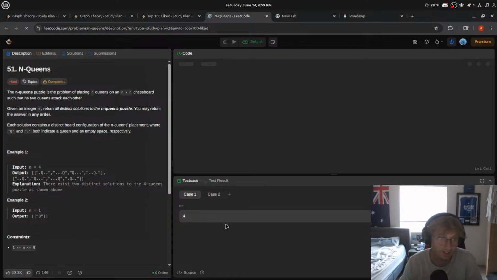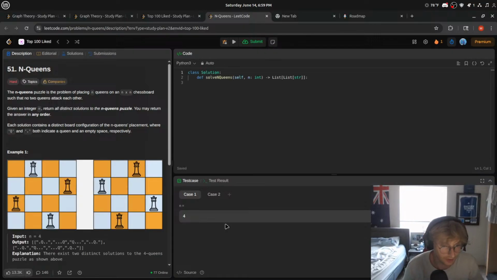See, let's take a look at N Queens, dude. I feel like this is a classic problem. I've never even looked at this problem, so this is gonna be tough. The N Queens puzzle is a problem of placing N queens on an N times N chessboard such that no queens attack each other. This is kind of like chess, dude. I like playing chess.